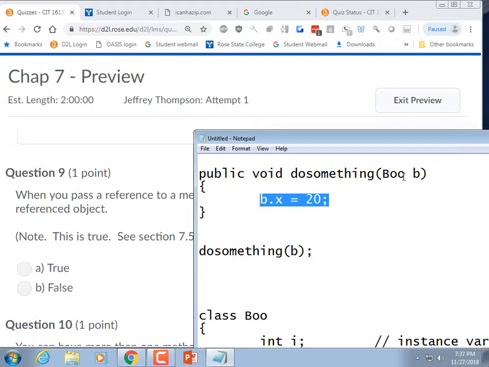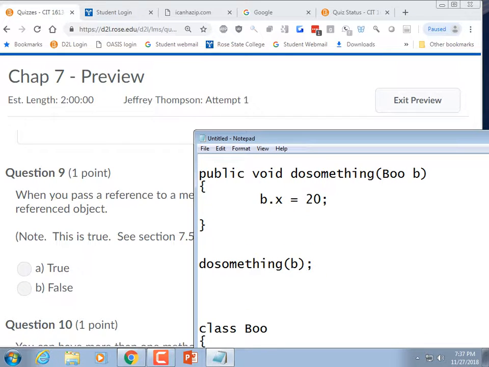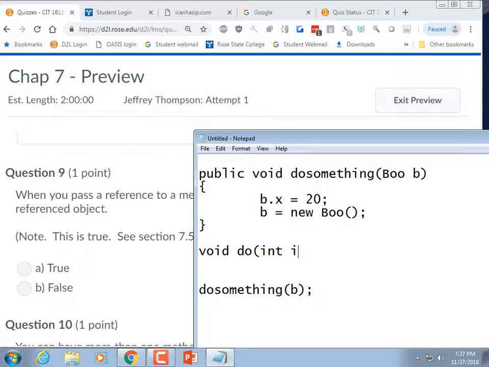When you pass a reference type to a method, you're allowed to change the values of the instance members. Can you change b itself? Can you do this? And the answer is no. b is equal to new boo, like that. That won't work. Just like if you have a function like this, void do, you pass in i, and then in here you say i is equal to 100, and then you call do.